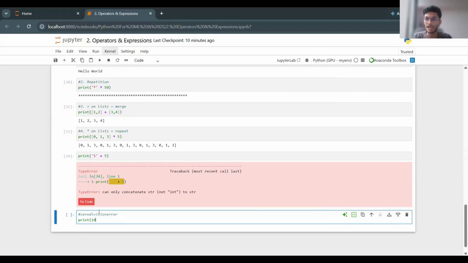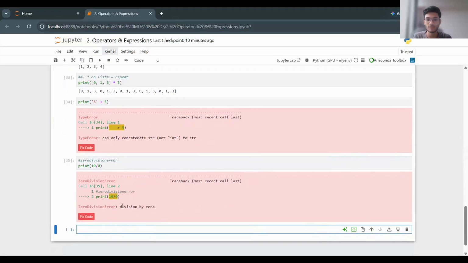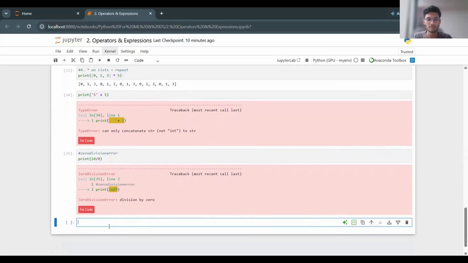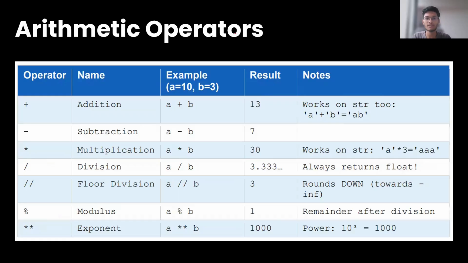If I divide by zero, the answer is infinity. So 10 divided by zero, we cannot divide by zero. Division by zero is not allowed, so we get a ZeroDivisionError. Similarly, if I write something like 10 modulo zero, again we get the same ZeroDivisionError. Okay, so we have covered the arithmetic operators.